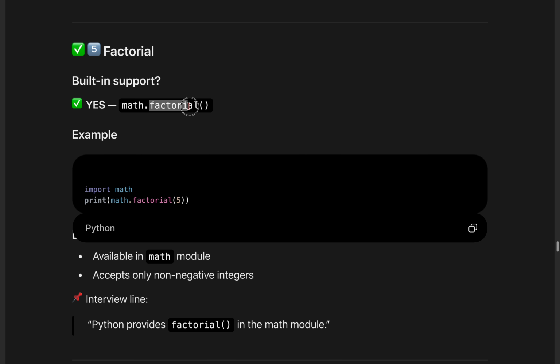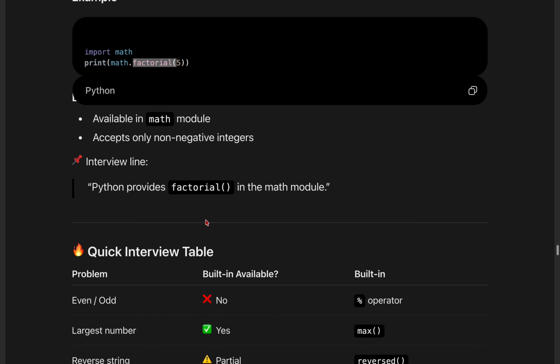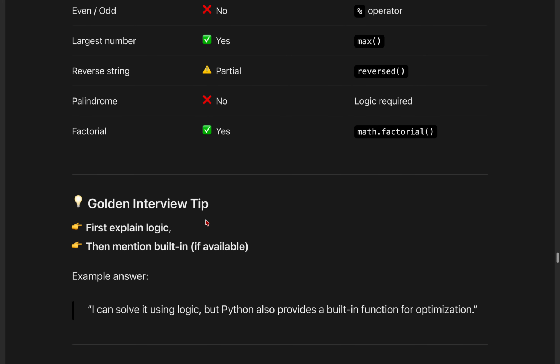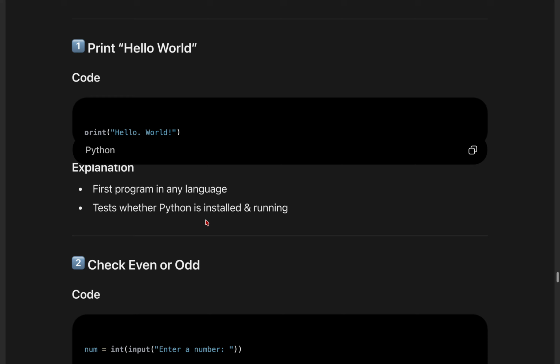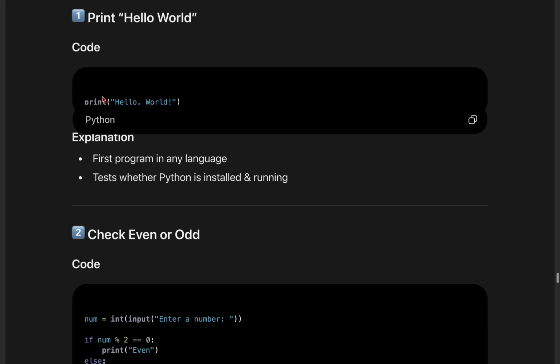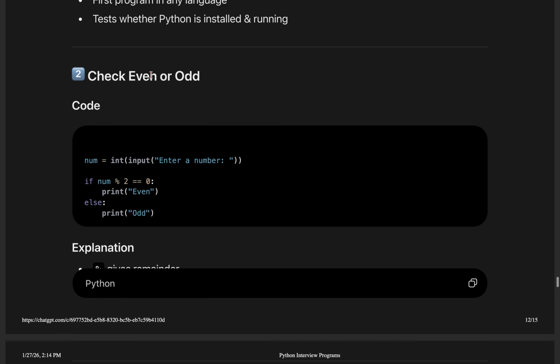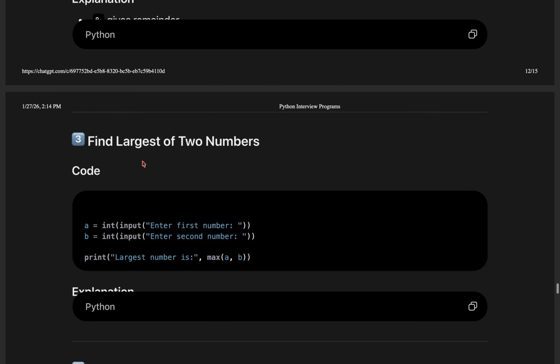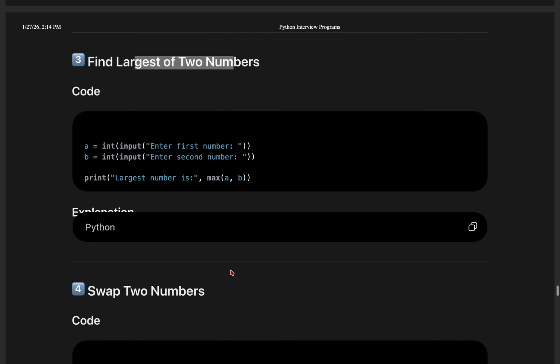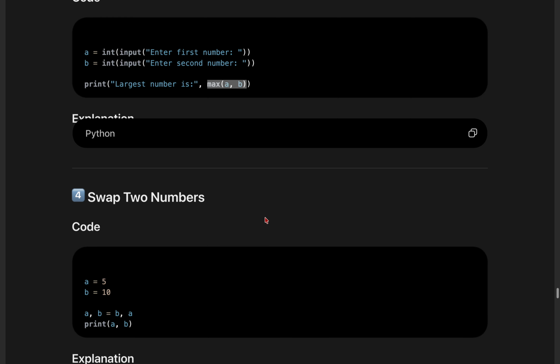And for the factorial also we have the inbuilt function factorial. And then to print, we use this print function and the string inside the double quotes. To check even and odd, same logic. If the remainder is equal to 0, then even, else odd. Largest, with the max function, max of a comma b.